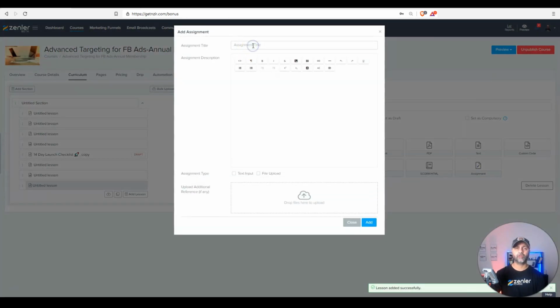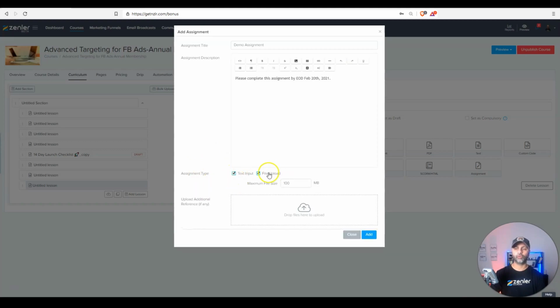And within assignment, you give your assignment a title, put a description of what this assignment is about, and then you decide whether this assignment type is a text input, file upload, or both. And if they're uploading a file, what's going to be the max file size. And then if you want to provide some reference to your students before they can submit this assignment, you can drop those files here. And that is how the assignment feature works.